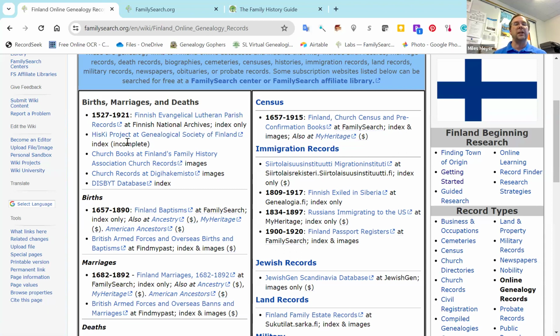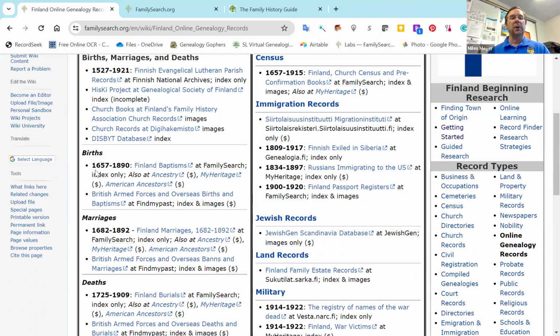So the Finnish National Archives indexes, the HISKI Project of Genealogical Society of Finland, the church books at Finland's Family History Association, church records at Digihakemisto, DISBYT. So what they're trying to do here is give you an opportunity to find not just the FamilySearch records, but to find other records that would be helpful for your research. And they give you the time frames. So you can see 1527 to 1921, or you can go down here to births and they give you a time frame here. Some of these are FamilySearch. There's Ancestry, MyHeritage, American Ancestors.